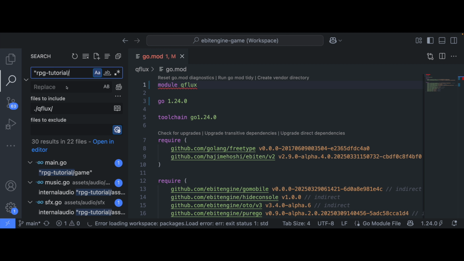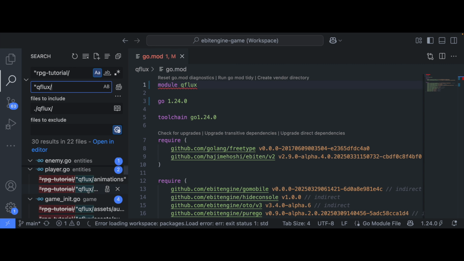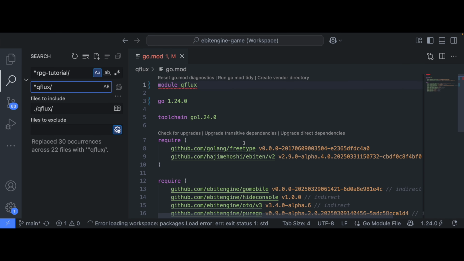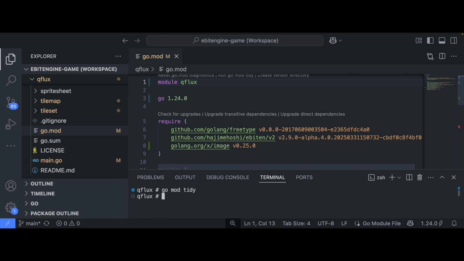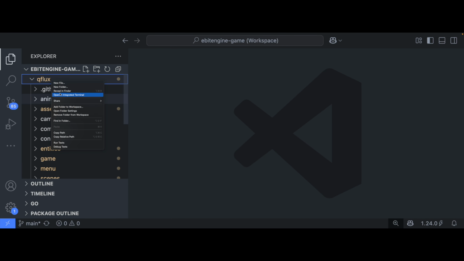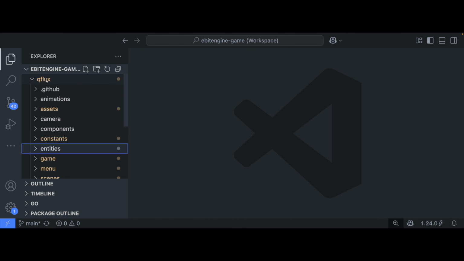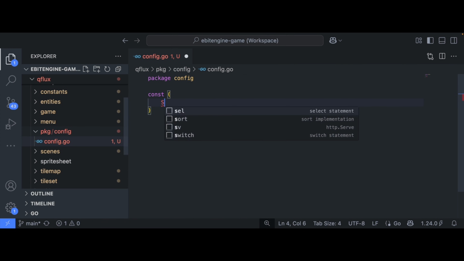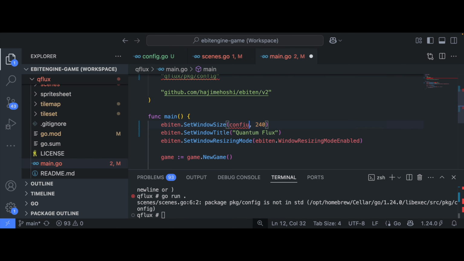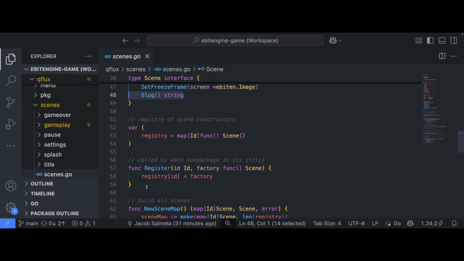I updated the Go version and changed the name of my module to QFlux instead of RPG Tutorial. After a search and replace and go mod tidy, that is done. I fixed several fix-me's I had sitting around. This included removing hard-coded screen dimensions, which I moved into a new config package. Finally, I broke the scenes into their own packages.